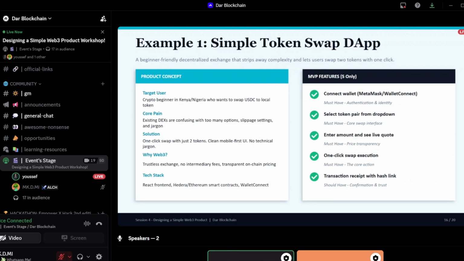Third, enter an amount and see a live quote. Price transparency is non-negotiable because users will not execute a transaction if they don't know what they are getting, okay? Fourth, one-click swap execution, the core action, the reason the product exists. It must be as simple as physically possible, guys, okay?